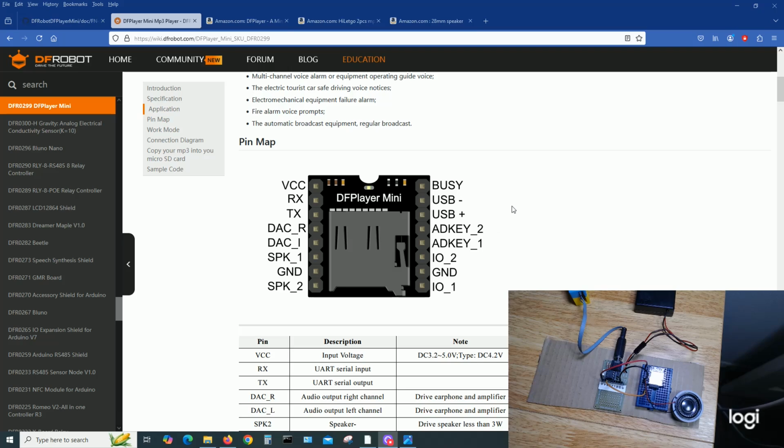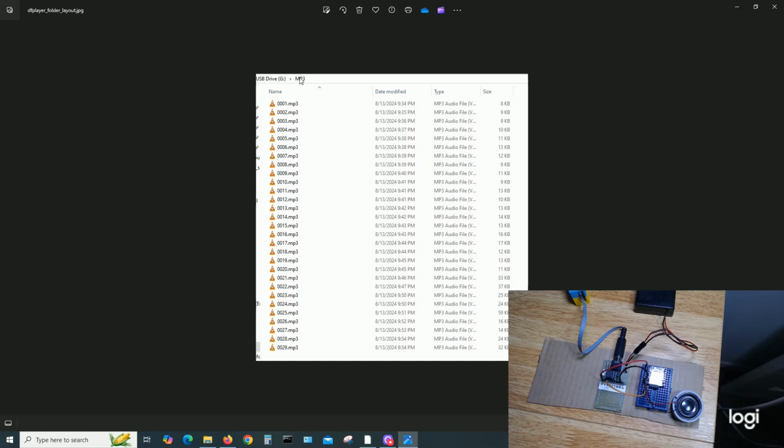Now we have to get our files onto the SD card. And to do that, you have to copy them in a specific way. Here's the layout I used. On my little SD card, I have a folder called MP3, and then all the files are labeled 0001, 0002, and so on. You can see down here to 29 with a .mp3 extension. The order you copy these files to the SD card is important. Copy the first one first, second one second, and so on, all the way down till you get to the end.